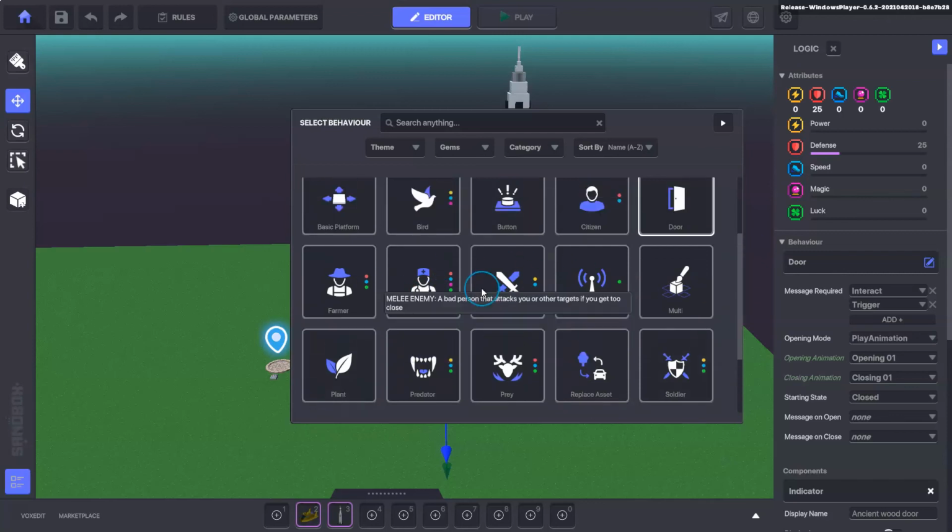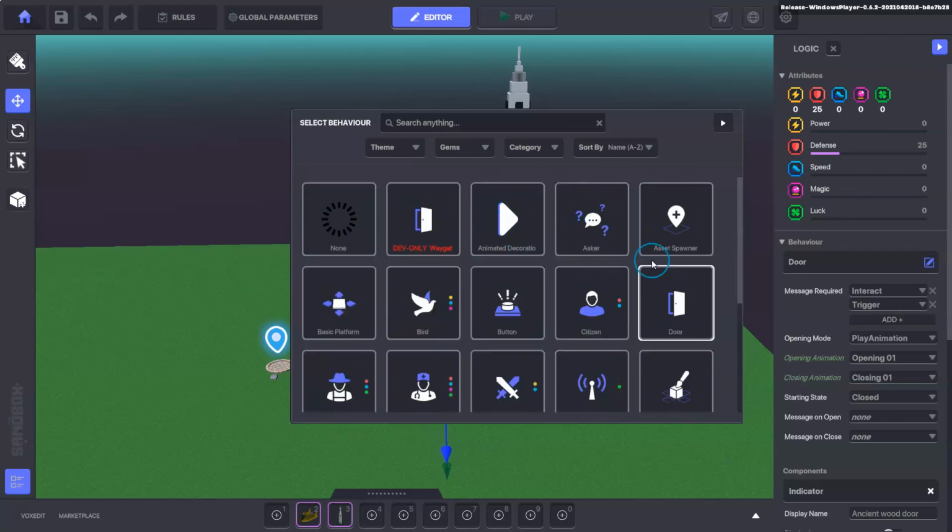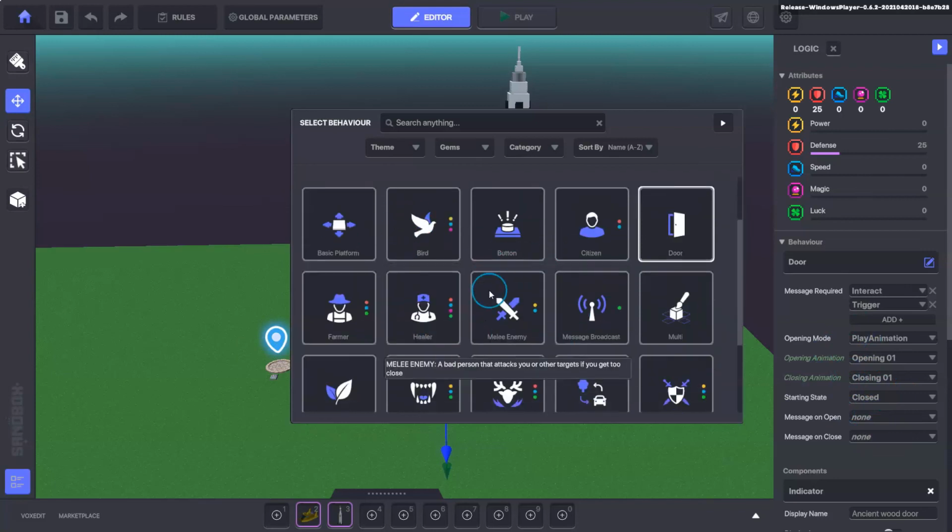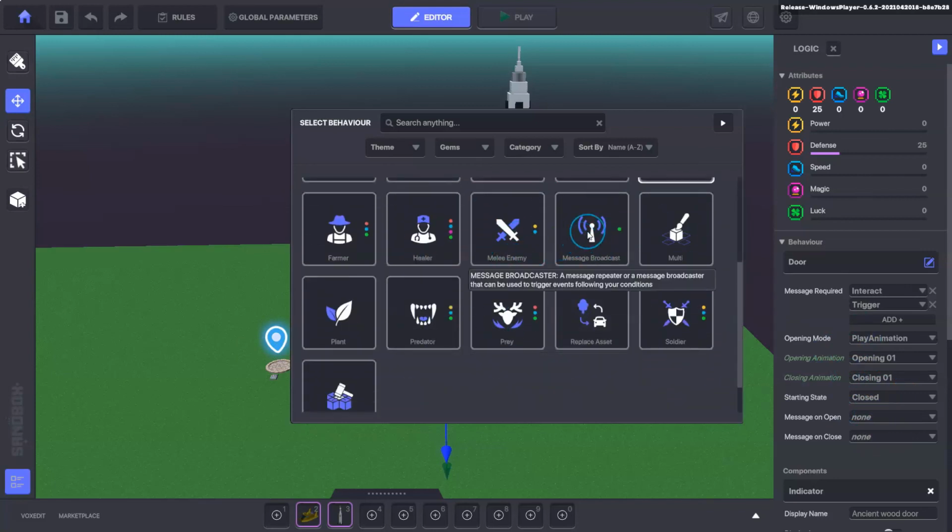Like I say, I'll be going into a video of more detail of each one of these, what they do, what the options are, and how I use them in the game. Maybe different than the options here.